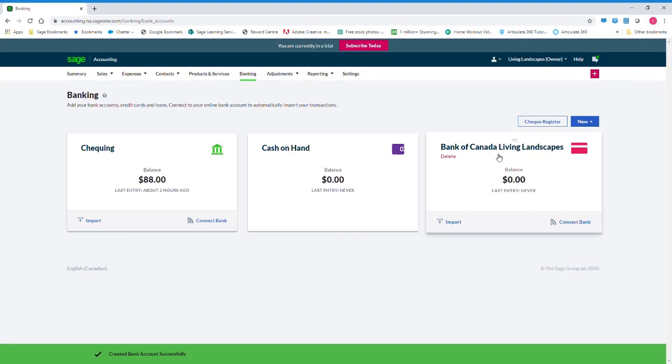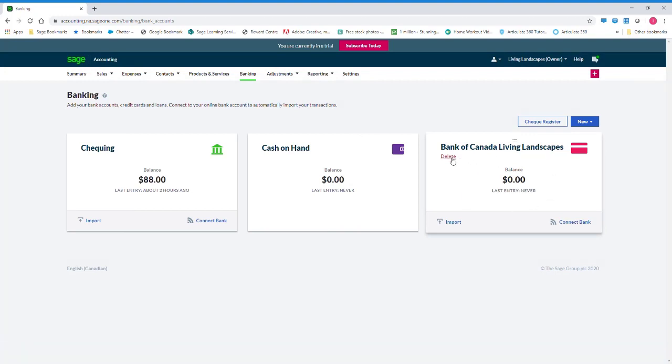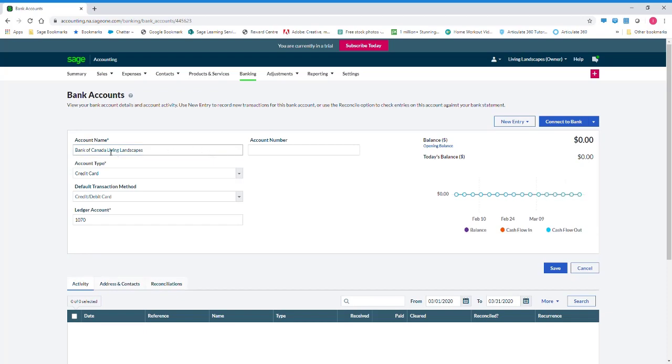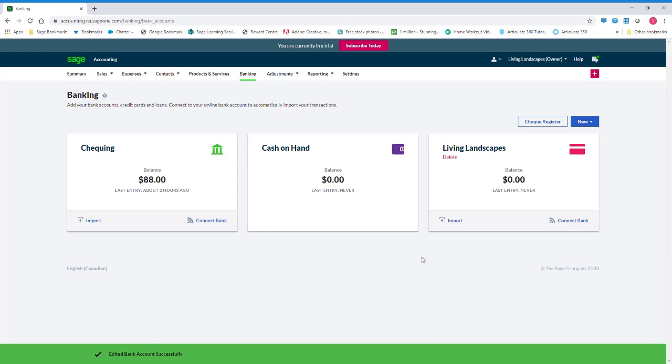We could delete the account if we've created it in error, or click on the bank and edit the bank details. In our case, we're going to edit the name and then resave by selecting Save. Now to enter transactions. Going back to the Banking tab, we're going to create some new transactions.